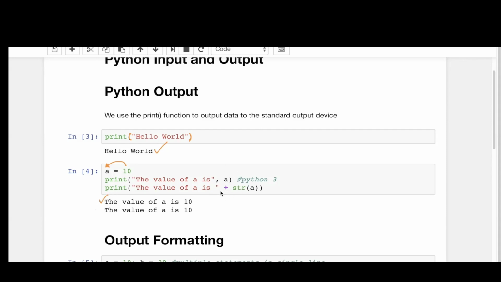Or the other way to do it is, since this is a string, you can use the plus operator and convert your a into a string. Then you can concatenate this string with this new string, or join these two strings. Concatenation is nothing but simply joining one string after the other string.